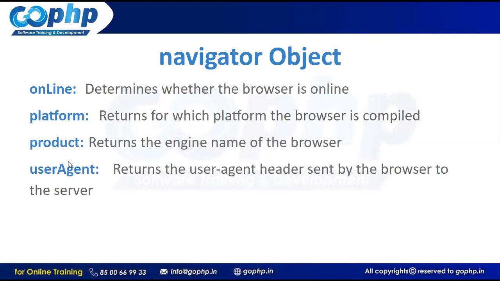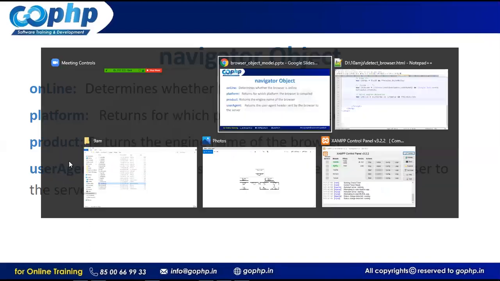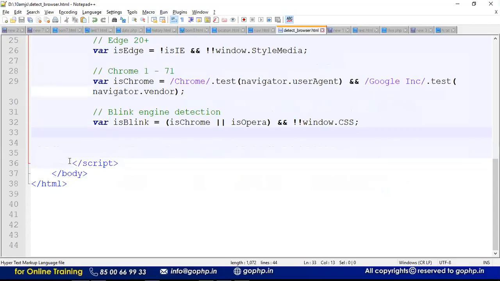Now in this session, I want to create a function. By using this function, we can detect the browser which is used by the user. I mean, which browser you are currently using to watch my application, right? To do this, we are writing a small code here. This small code will detect the browser which we are using currently.